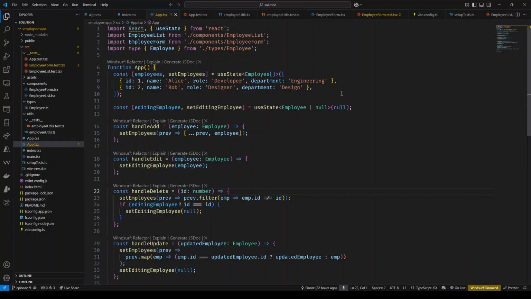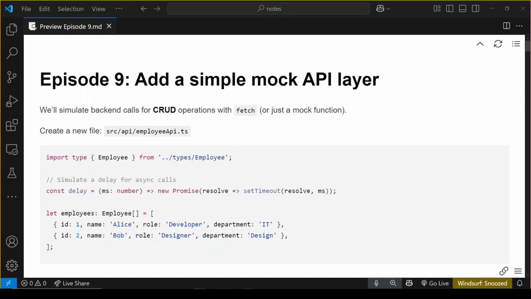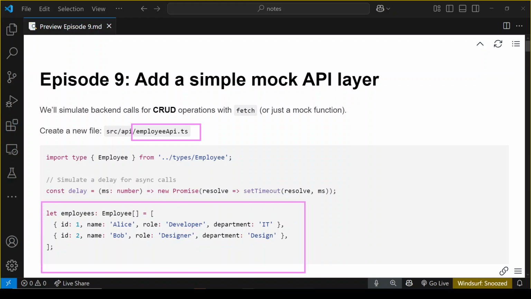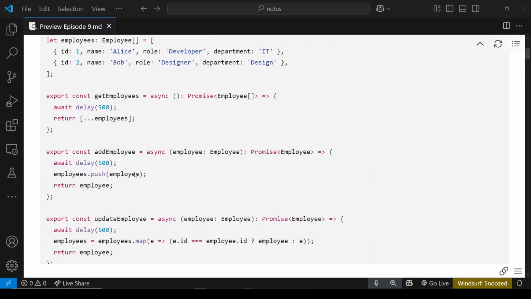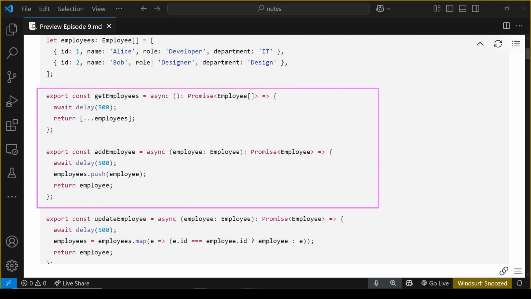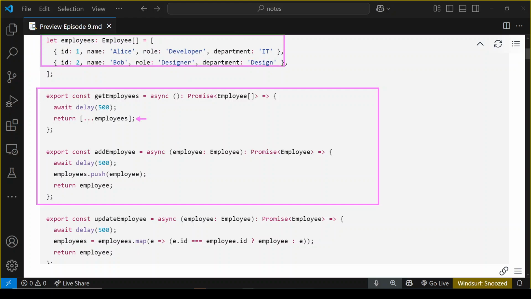Let me take you to the code and show you what I mean. So this is the employee API file, right? If you take a look, we are creating this array. We are simulating a delay of some milliseconds to simulate that backend API, and our communication with that backend API is going to take some time. And then we are creating different functions. For example, get employees, which is going to return that array after, for example, 500 milliseconds.